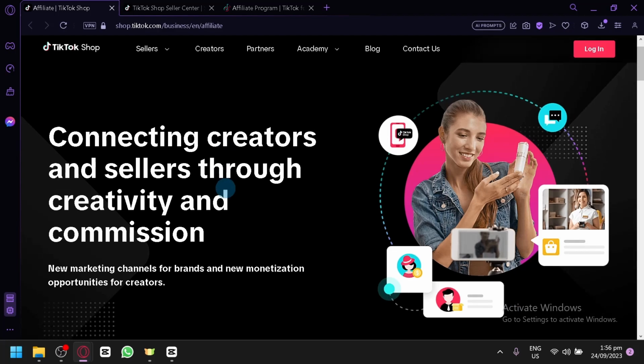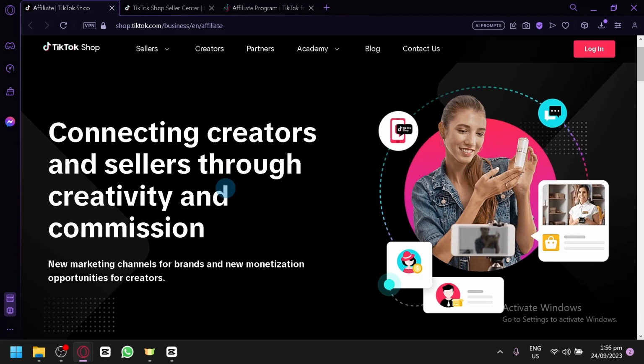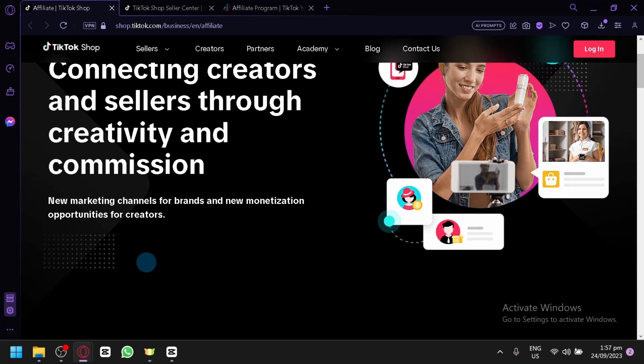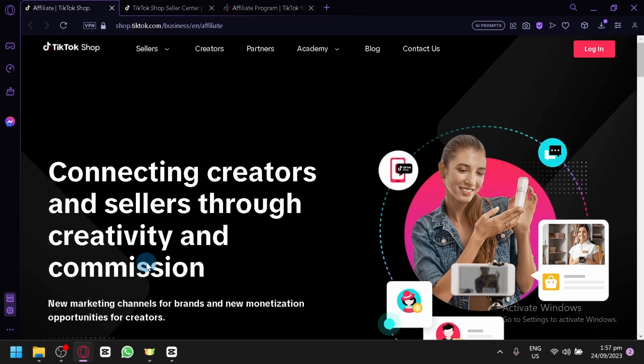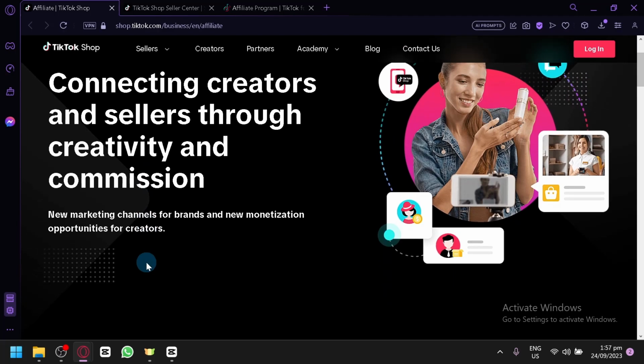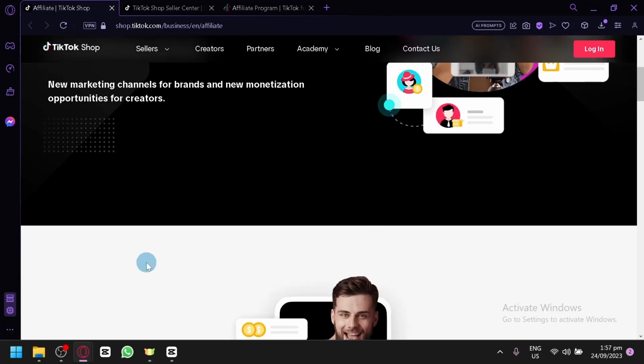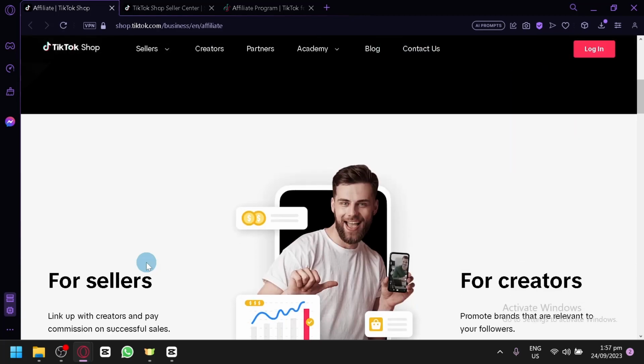So let's get started. The TikTok Shop Affiliates allows you to connect creators and sellers together. They will be able to be connected through creativity and commission. New marketing channels for brands and new monetization opportunities will be provided for different types of creators. Let's explore the different information that we would need to know about the affiliate program that is related to the TikTok Shop.